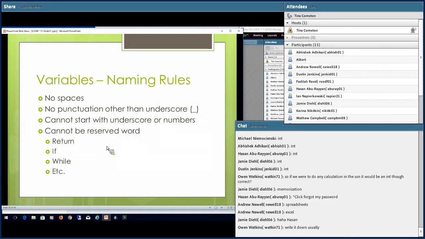Okay, now when you're choosing names for your variables, there are some very specific rules. No spaces whatsoever, no punctuation other than the underscore. You cannot start with an underscore or a number, or you could say it the other way, you can only start with a character, and it cannot be a reserved word. It cannot be a word that represents a command in the Java language.